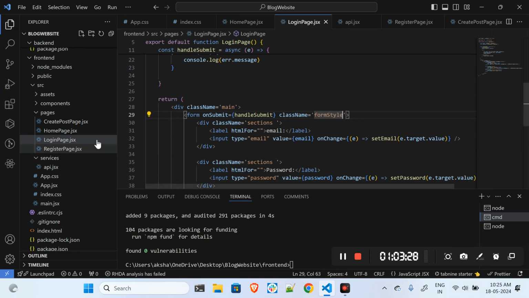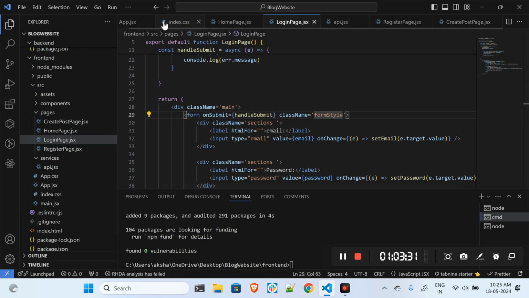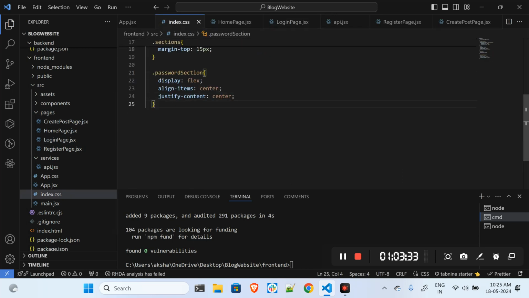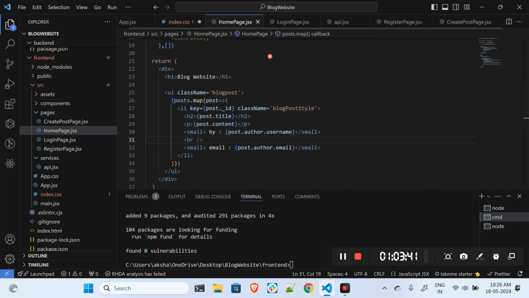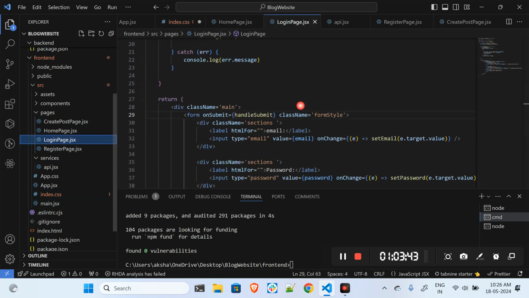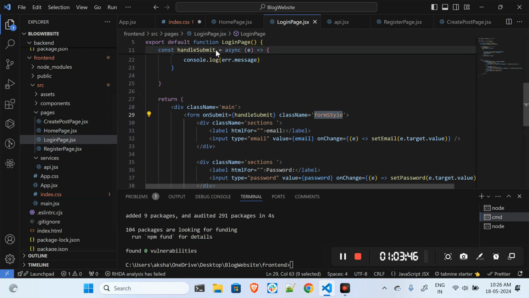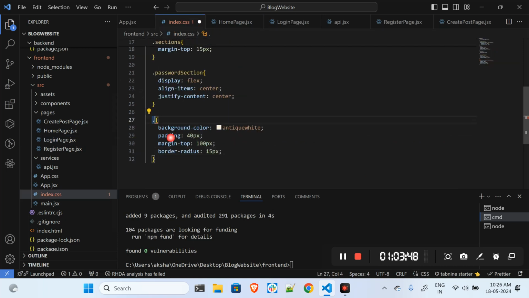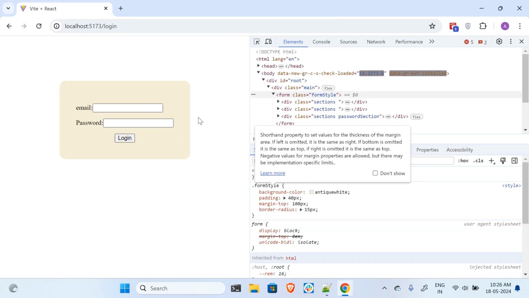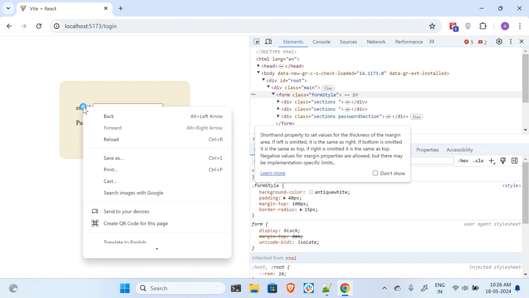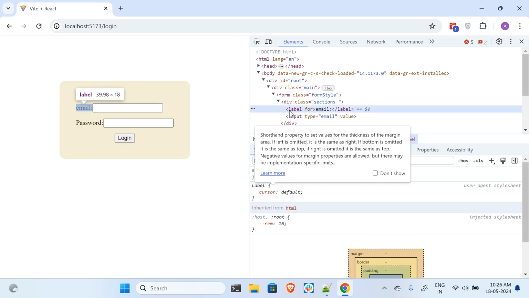I will say form style. I will go to my index, and there is my login. So I will copy this form style. I will give the name over here, and now if I refresh, it will retain the style. And I don't know how to make it look even much better. Let me just click on the inspect.